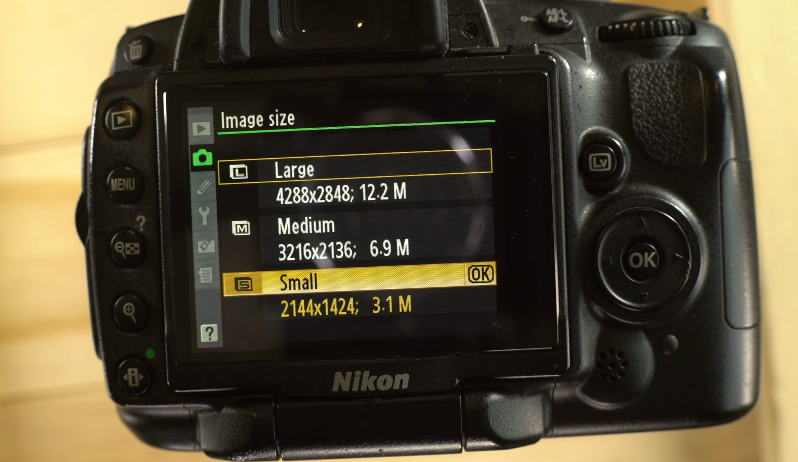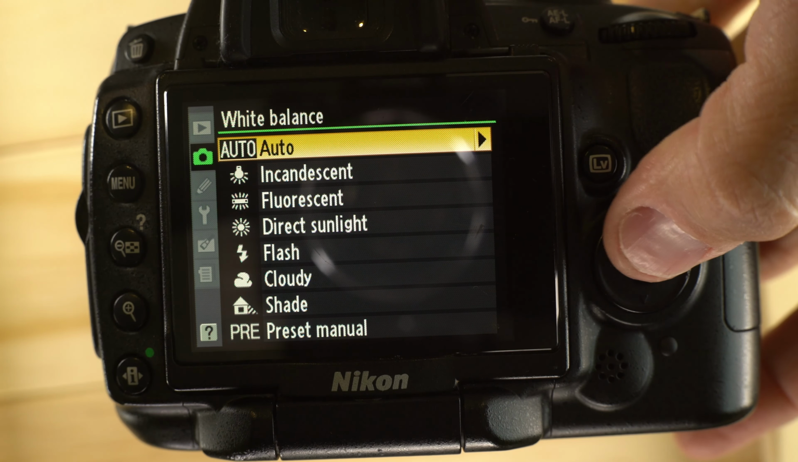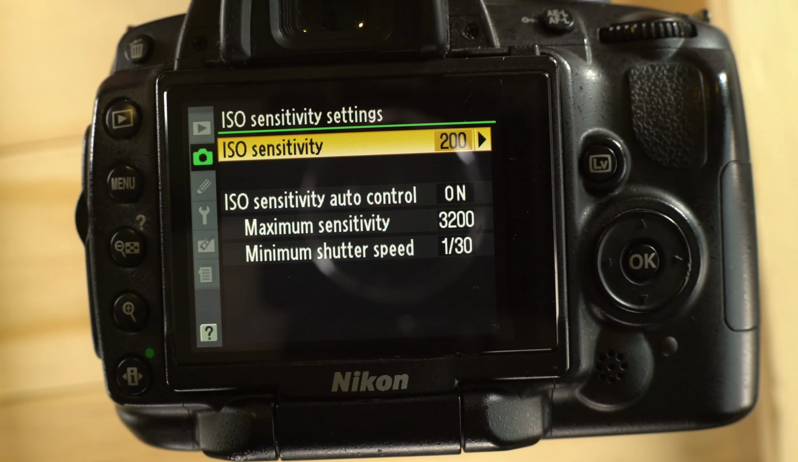White balance, we saw this in video 2 a little bit, but these are your different white balance settings, and this is how you would access them through the menu system. ISO sensitivity, we saw how to access this through the quick menu in video 2. This is how you would get there in the menu system setting. So auto control, you can allow automatic ISO to be on or off.